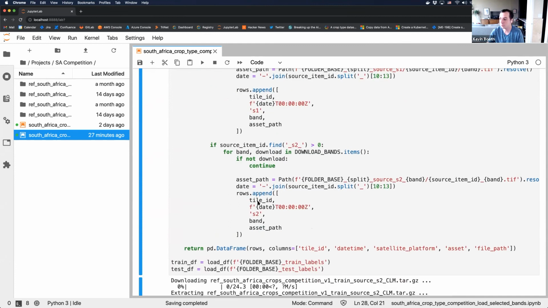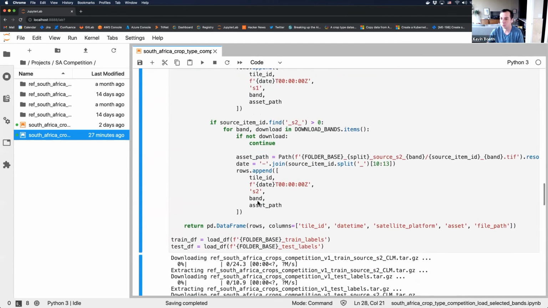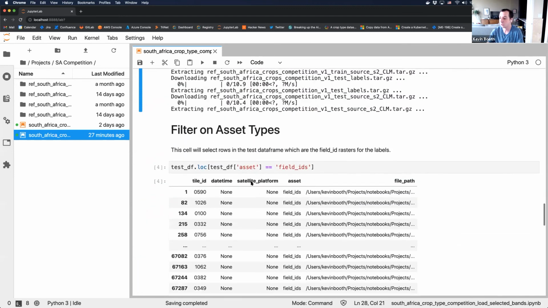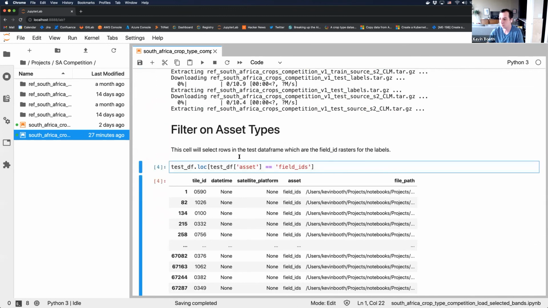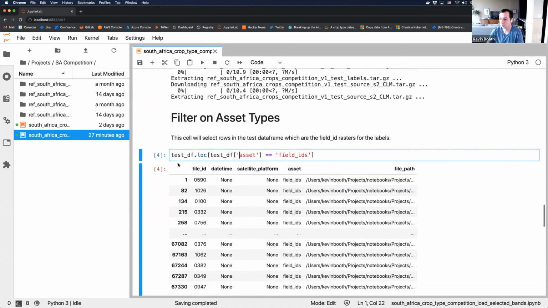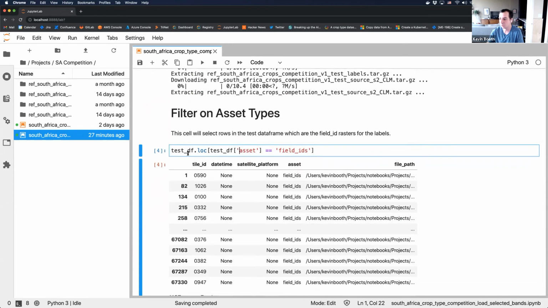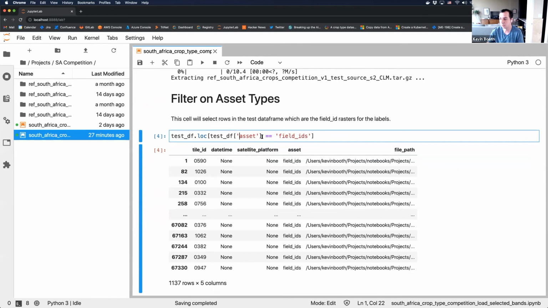And what we do is we go through and load it into a data frame, and it will only load into the data frame the assets that are actually downloaded on your computer. So we can see here, once we have this all running and downloaded, we can look at the test data frame. We're going to filter off of the assets here. We just want to get the field IDs asset.